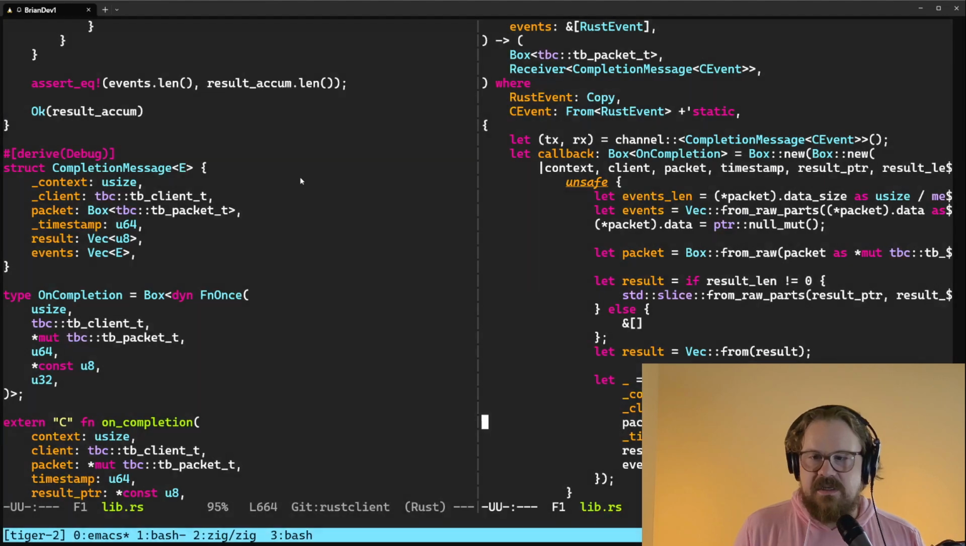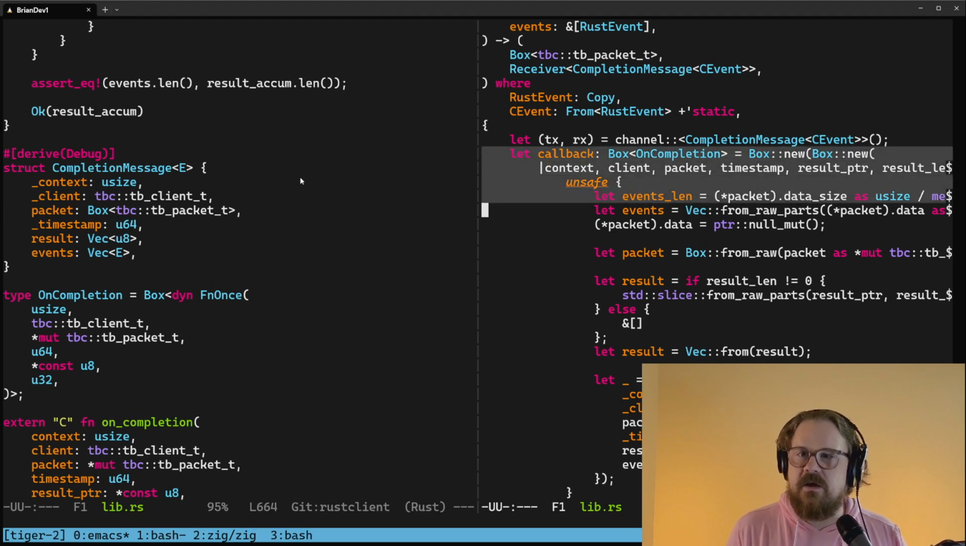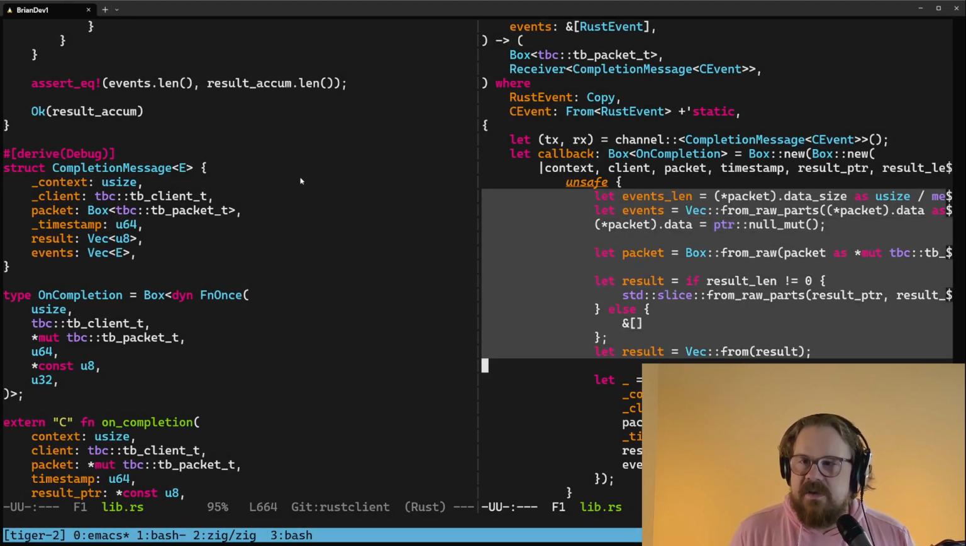which is interesting to think about. We've talked about this several times on stream, but this callback here happens on another thread, not a random thread, but some other thread that is not related to the main thread in Rust. And we're taking all these unsafe pointers and taking ownership of them here by putting them into Vecs and into Boxes so that Rust will free them.